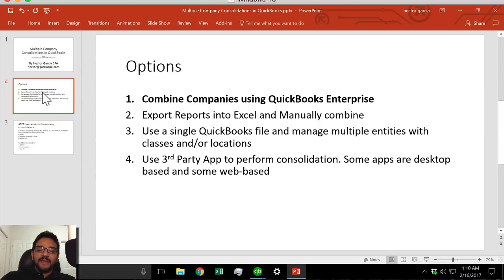Now, if you don't have QuickBooks Enterprise, you can export the reports to Excel and then combine them manually. So I'll create a second video just on that. Completely separate. Now, the other thing we can do is use a single QuickBooks file to manage multiple entities by using classes and or locations. However, that could be a problem because for legal purposes and audit purposes, IRS purposes, et cetera, you may want to keep these multiple entities completely separated and not commingled. But it is a solution that otherwise wouldn't require you to have QuickBooks Enterprise or do a lot of extensive work to combine them.